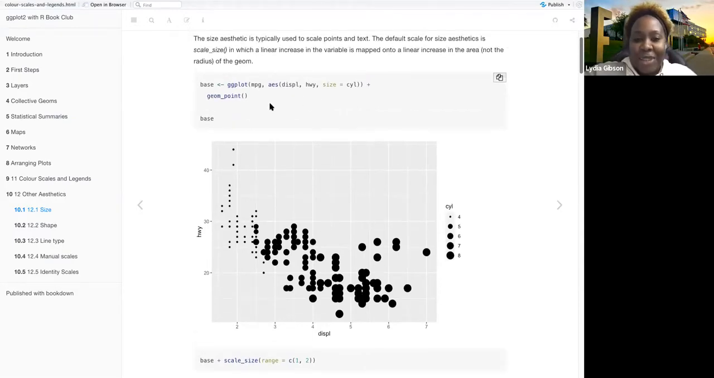And since I'm very new to R, it's kind of hard for me to completely understand everything in the code. So if anyone wants to chime in, feel free.